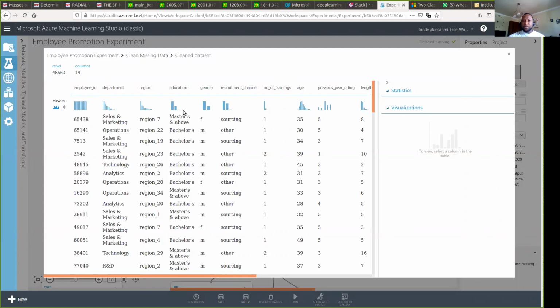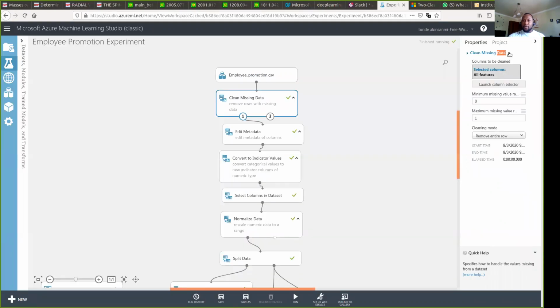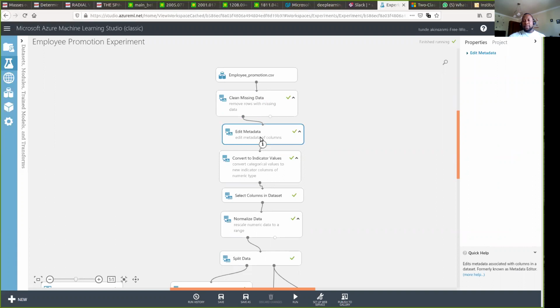So we're going to be converting all of these string values to categorical values, which means that each of the employees belong only to a particular category, either you're in sales and marketing department, or you're in an analytics department, or technology, and so on and so forth. So this is accomplished using the edit metadata module.